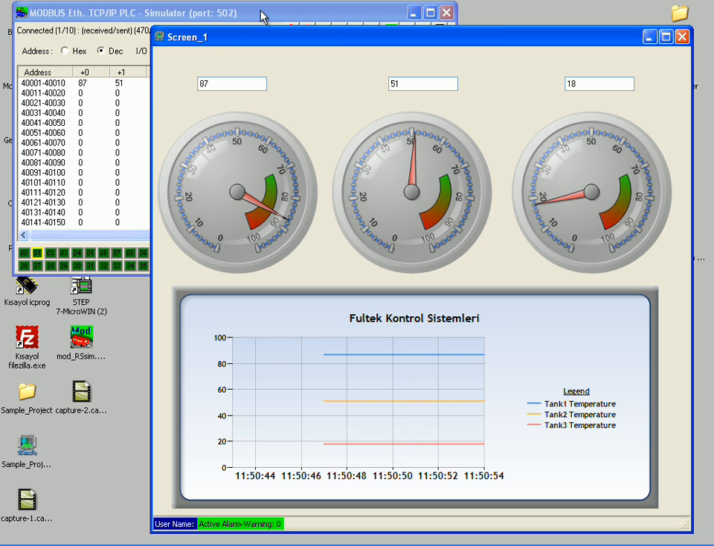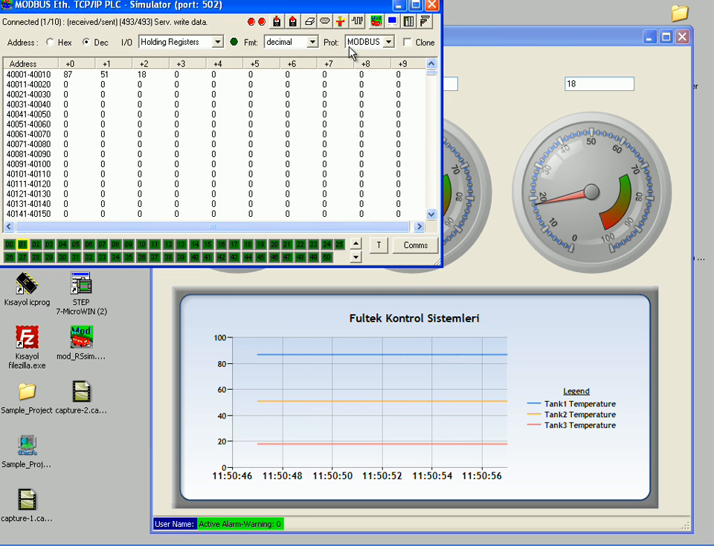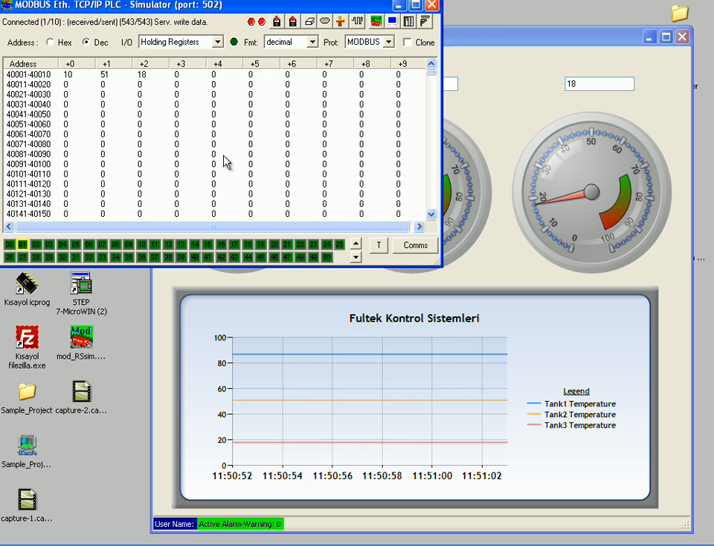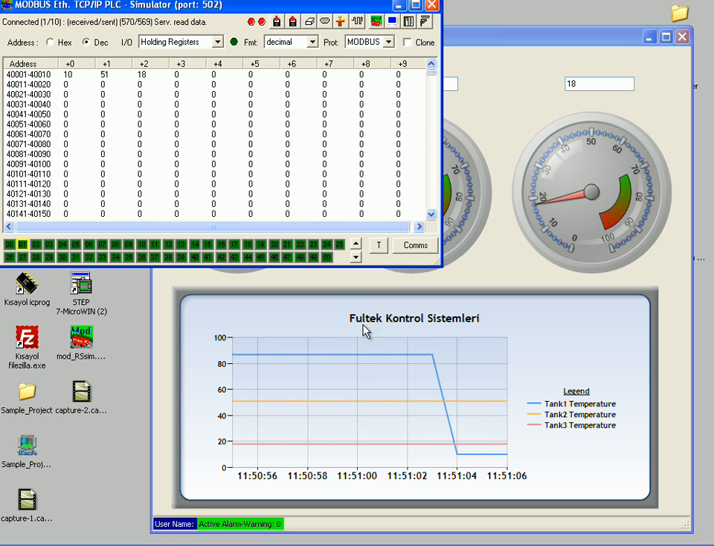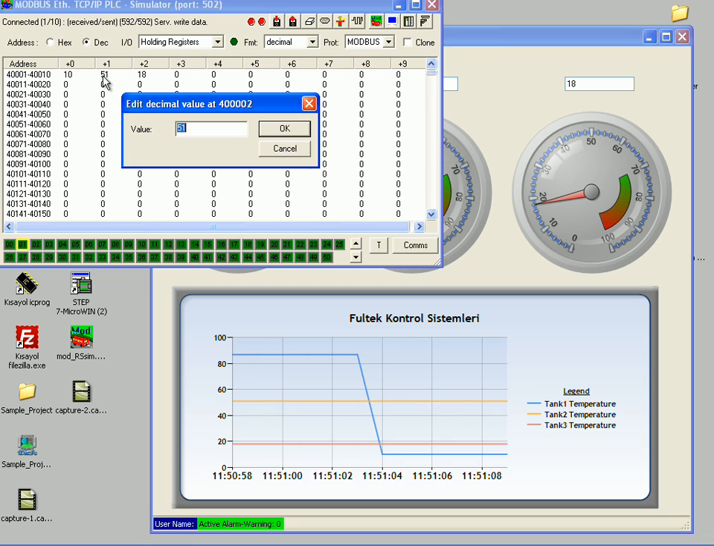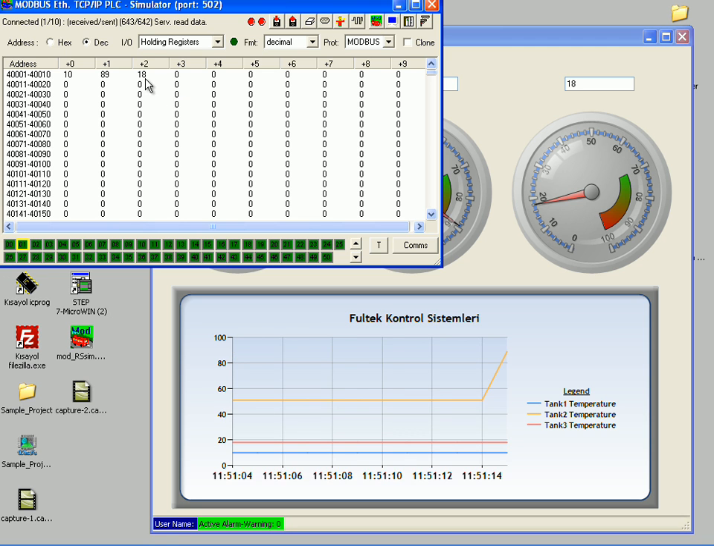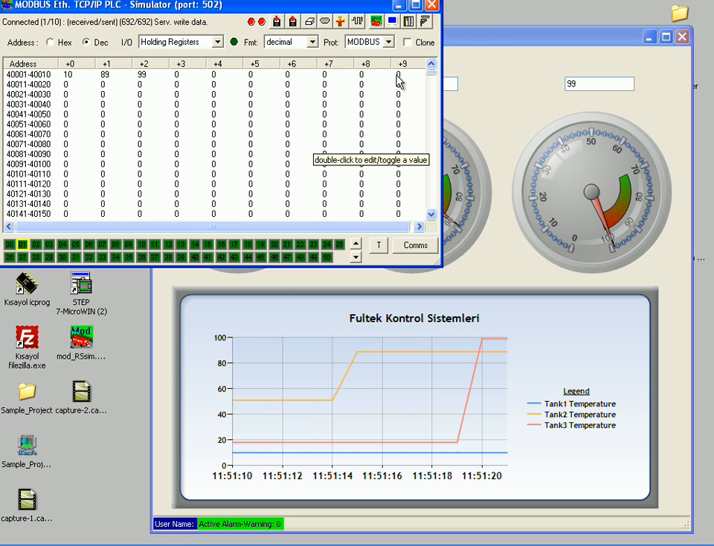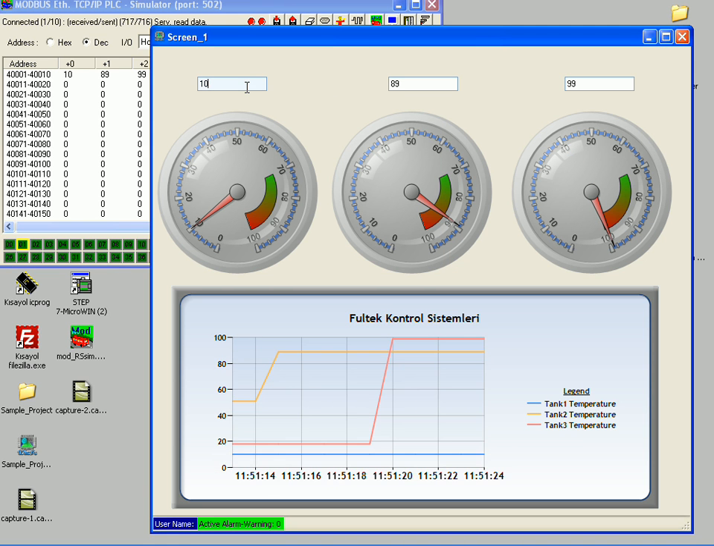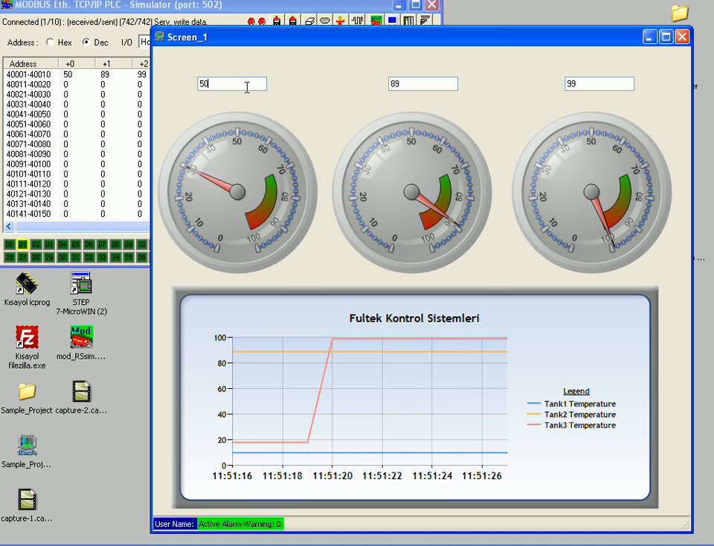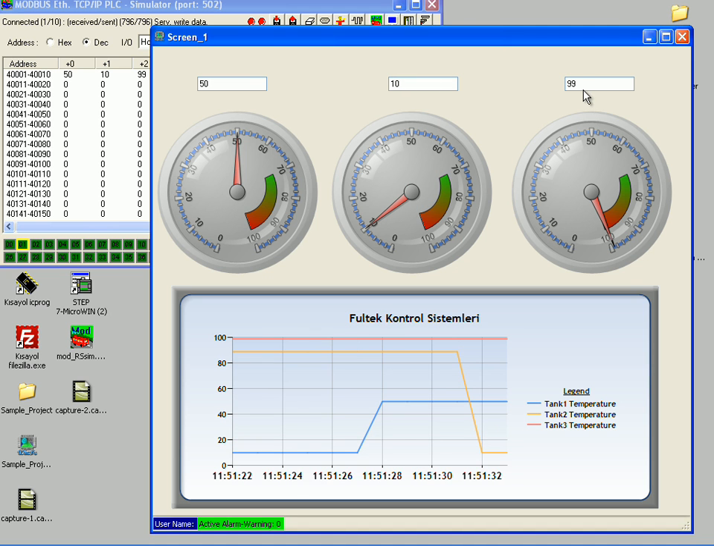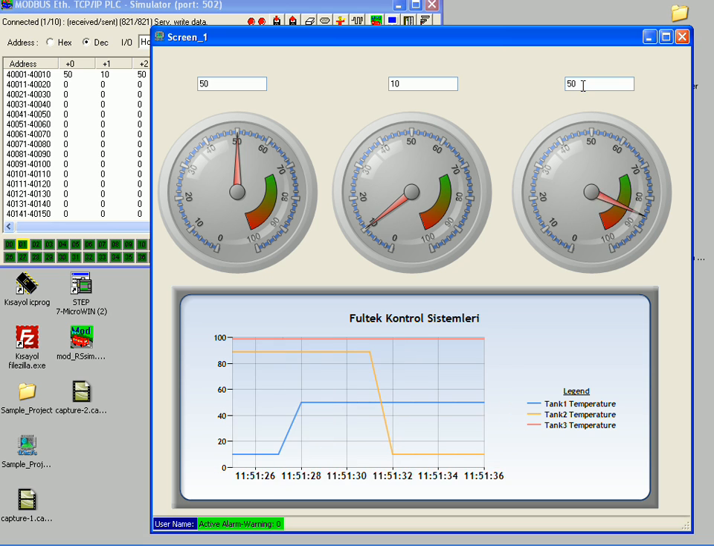I'm changing values from the simulator and they will be shown on the screen. The chart refreshes itself each second and we can see the dampening animation on the gauge. Of course, I can set the values from the text box on the screen. Values are written to the tag when I hit enter or leave the cursor from the text box.